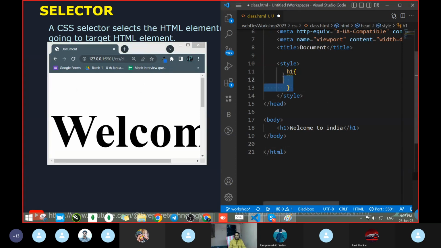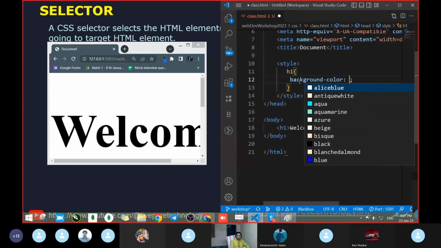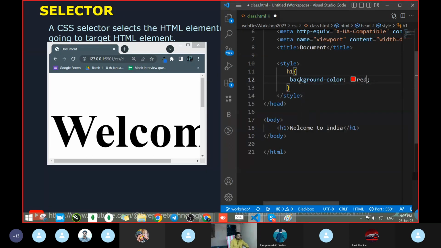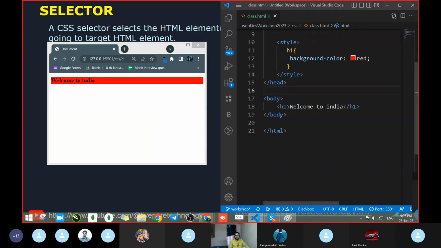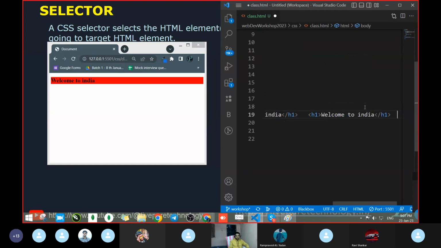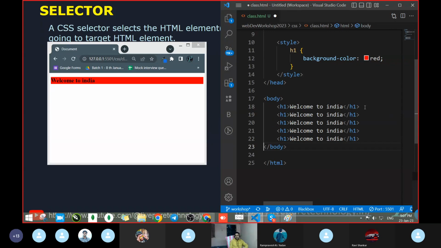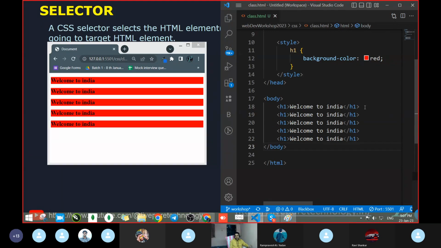Okay. So what we were doing, we were going with the tag and applying the CSS. Let's apply the background color. Background color red. Now what happened? The background color became red. Now we have 5 h1 tags. All will get red, but I don't want all to be red. I want just one h1 to be red, and the remaining h1s to have a different color.